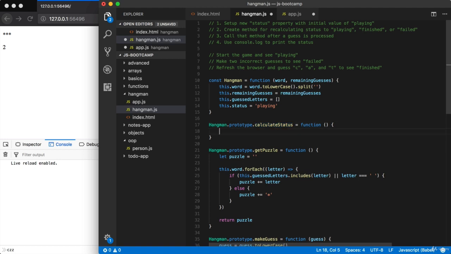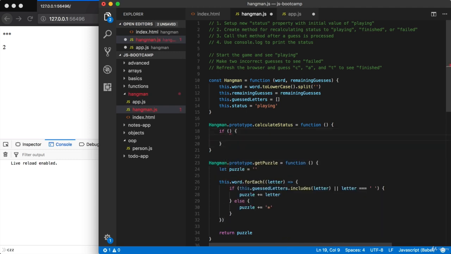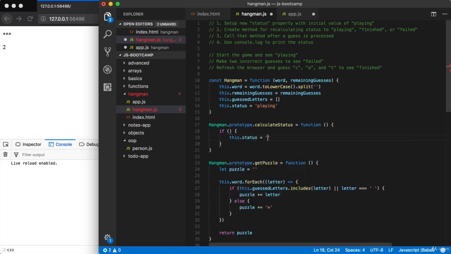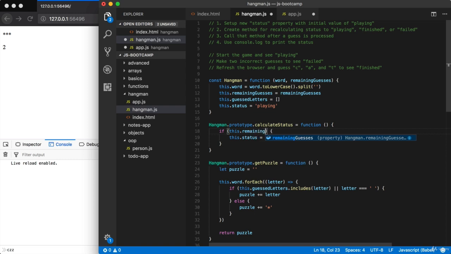As I mentioned, we have those 3 states, and the first one, checking if they've failed, is pretty easy. We have our condition and our code. The code is going to set this.status equal to, in this case, failed, and the condition is just going to check if we've run out of remaining guesses. If this.remainingGuesses equals the number 0. If it does, we have definitely failed the game.